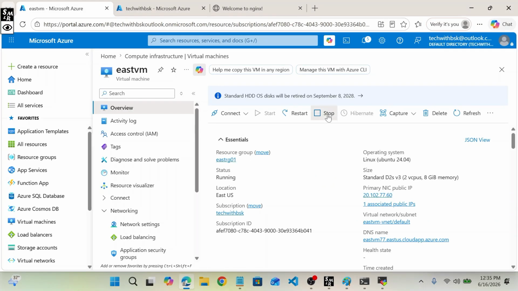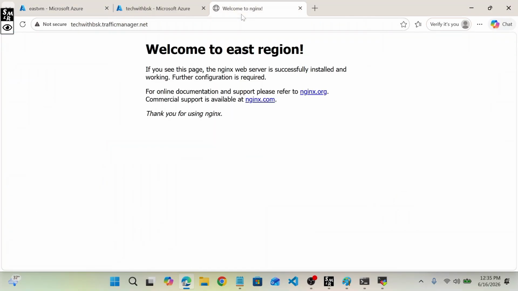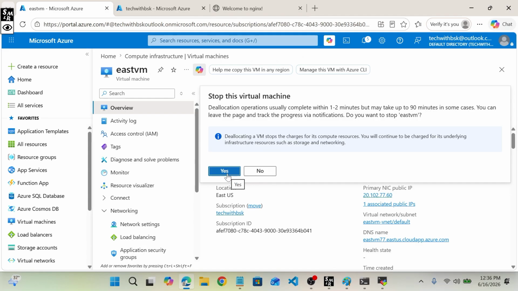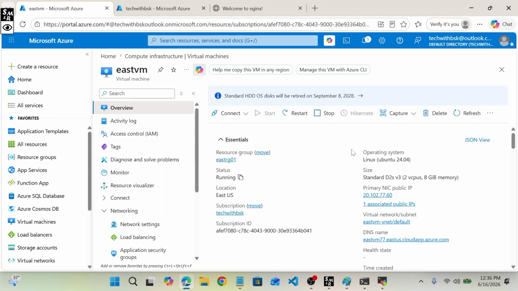I'm just stopping this one, East VM. Now I'm getting welcome to East region, right? Now I need to get welcome to Nginx from the West region as soon as I have stopped this one. So this application is not available in the East region. Now it automatically switches over to the secondary region. Let's see how it will be.